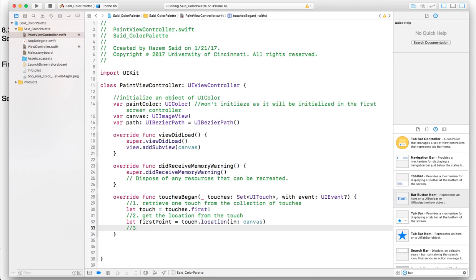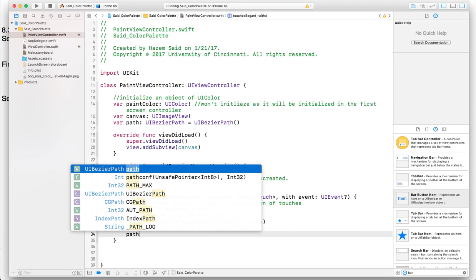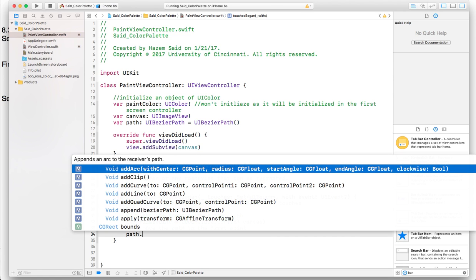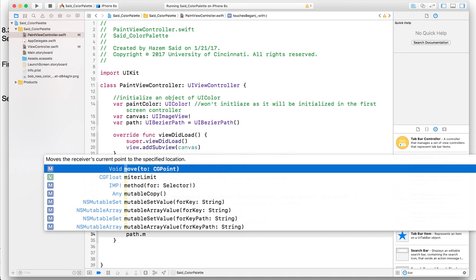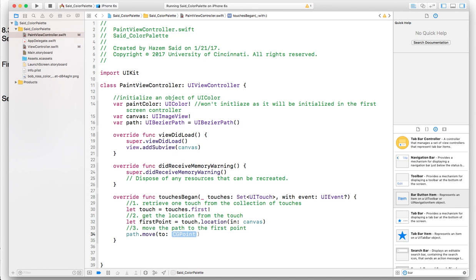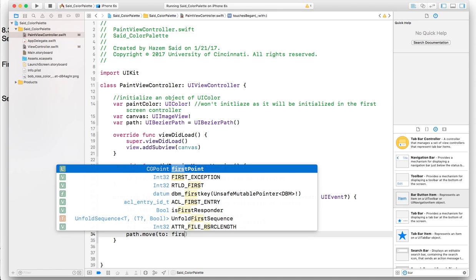Then I need to move the path to the first point. So I'll say the path, the Bezier path, and then the function is called move, which will move the path to the specified location, and my location is first point.